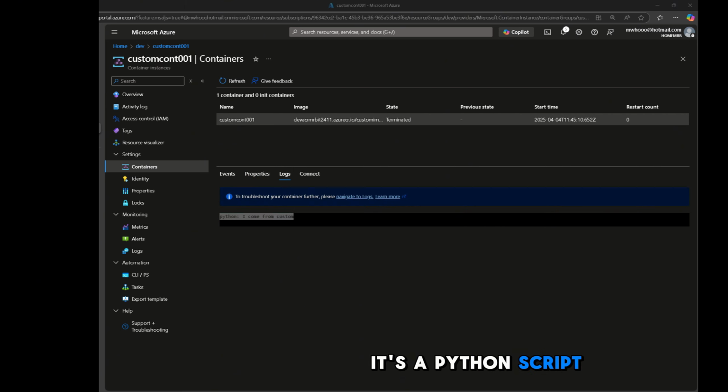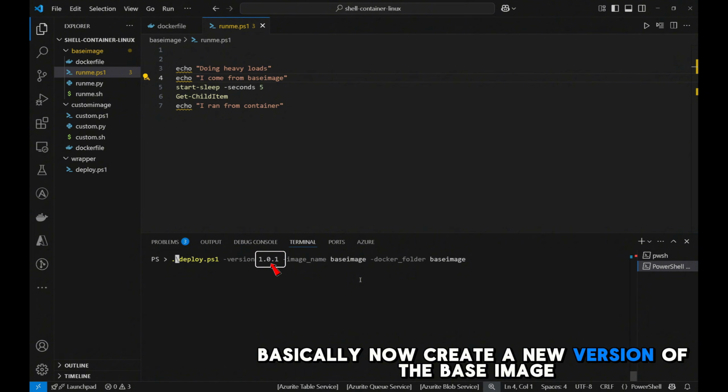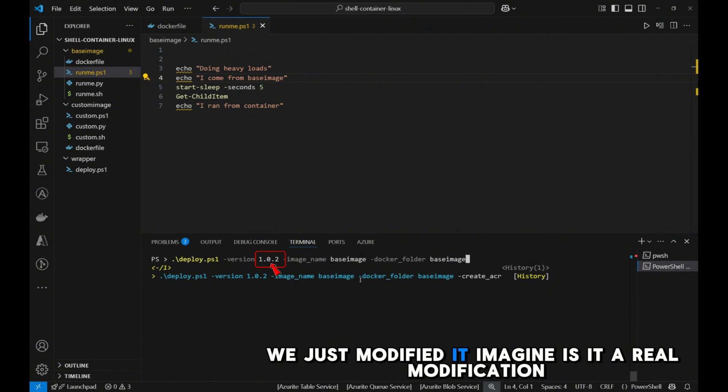And that corresponds to our file that you see here. I come from custom Python. And it's not part of the base image. But let's go change something here in the base image as well. I come from the base image. We write that there, remove a couple of lines. Recompile the base image basically now. Create a new version of the base image. We just modified it. Imagine it's a real modification, right? Extending a module or something like that, you know.